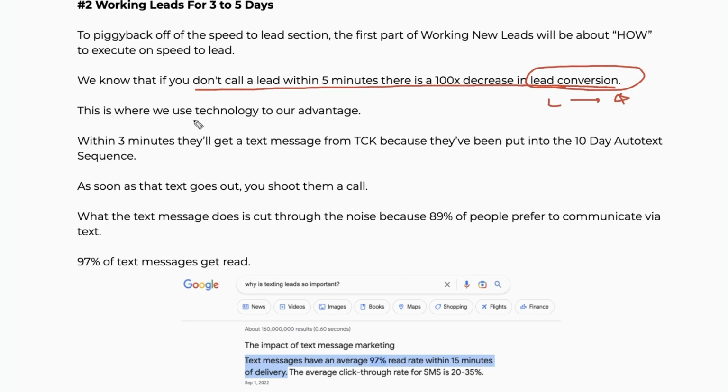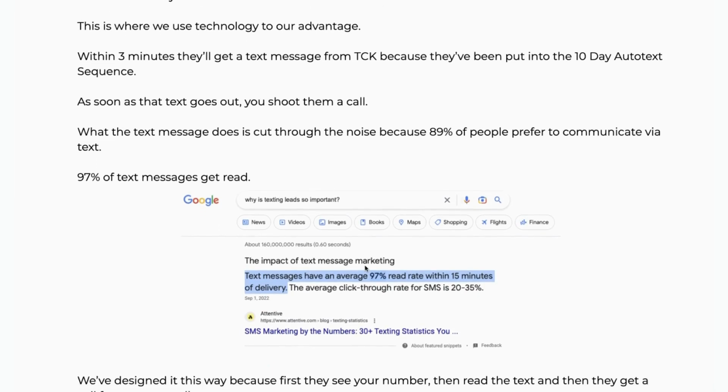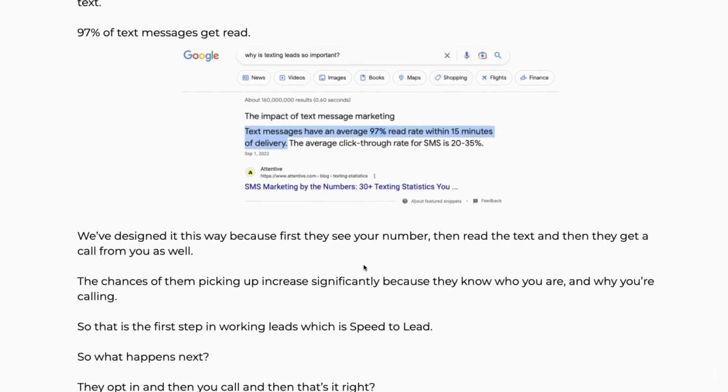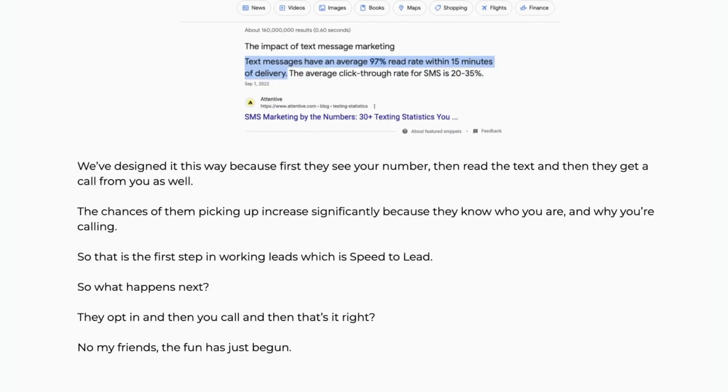Okay. Now, this is where we use technology to our advantage. Within 3 minutes, they're going to get a text message from TCK. As soon as the text goes out, you're going to want to shoot them a call. And the reason for that is text message cuts through the noise because 89% of people prefer to communicate via text message and 97% of text messages are actually read. So the likelihood of people picking up after they see your text message is very high because there's an average of 97% read rate within 15 minutes of delivery, and that's why we send it within the first 10 minutes.